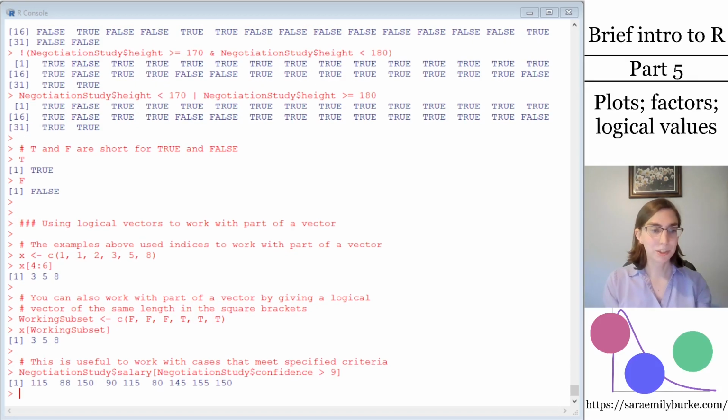This technique for retrieving part of a vector is useful to work with cases that meet specified criteria. When I ask for negotiation study $salary, with square brackets indicating that I want a subset of those salaries, and within the square brackets I have an expression that gives a vector of trues and falses, such that all of the trues correspond to confidence values greater than 9, what I get is all the salaries for cases where the confidence was rated greater than 9.